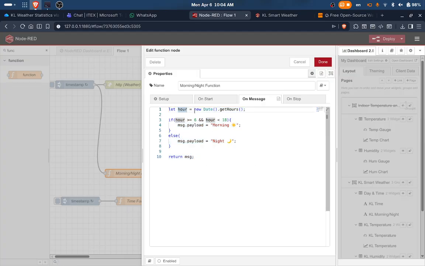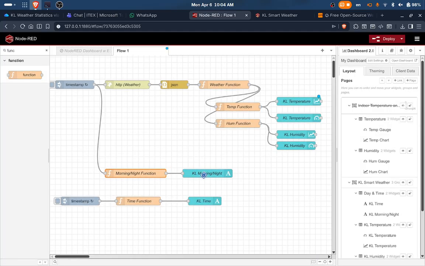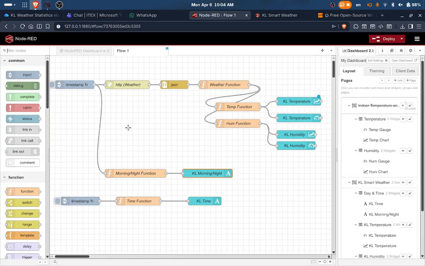Let hour equals new Date, dot get hours. So if the hour is more than 6 and less than 18, then it will show morning, or else it will show nighttime. This one returns the message. And here is the text node that we can show on the dashboard.